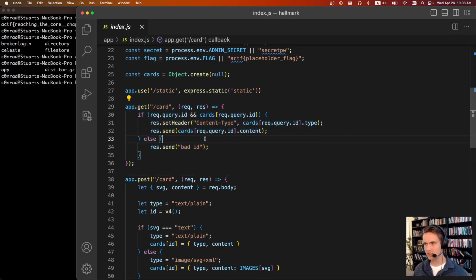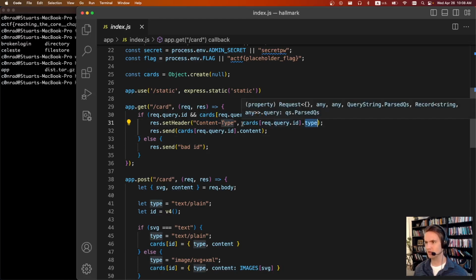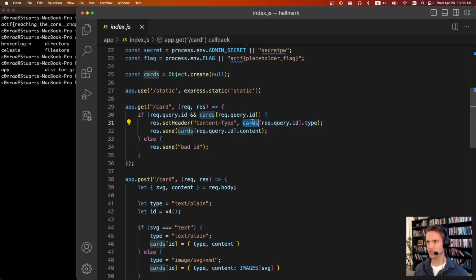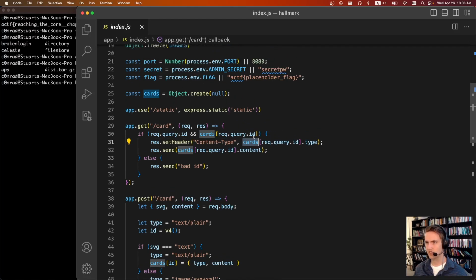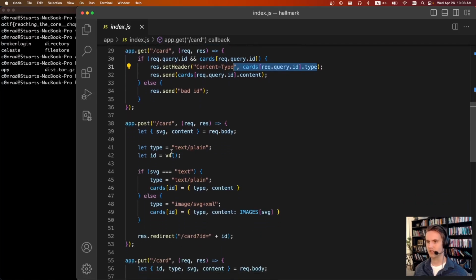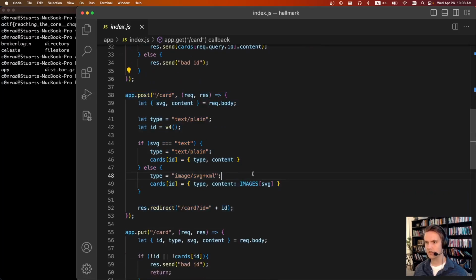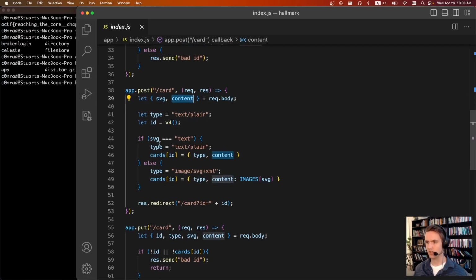We can get cards, and this is where that issue we were running into with that XSS comes from. It's going to set the content type equal to the type on this card object. So we don't know how we create these card objects, but somehow on here there's going to be a content type. So definitely interesting. We can create cards. So when we do a post, it'll get out the SVG and the content.